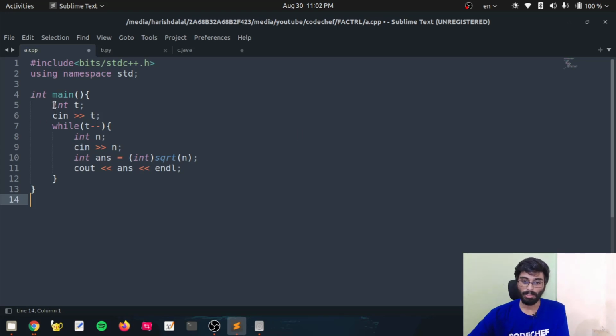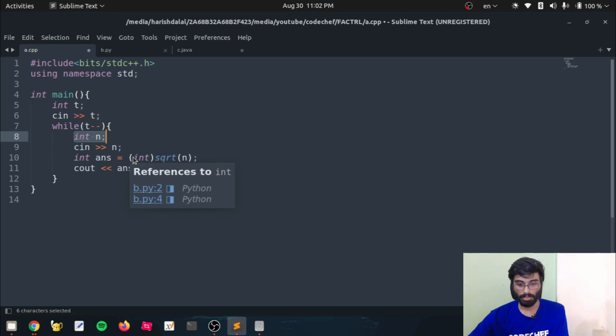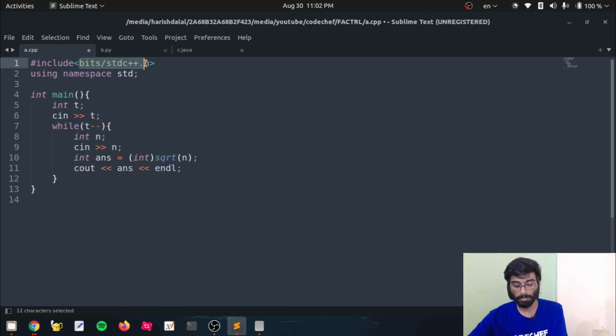For C++, taking the t test cases first, and for each test case you will be getting an input n. Now to find the square root of n, you can use the square root function which is available in the bits/stdc++.h library. If you are using the iostream library, you can even use cmath with that. Now for printing the answer, make sure to typecast the square root with int because we just want the whole number.